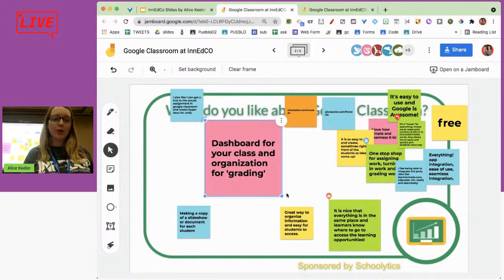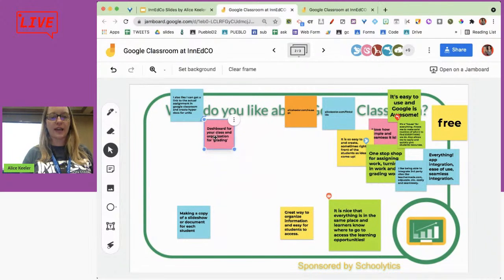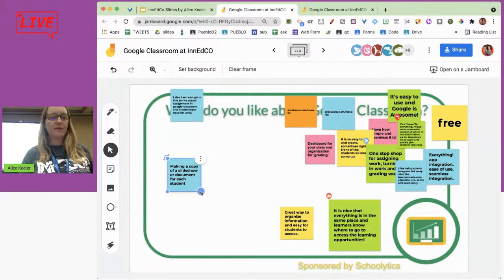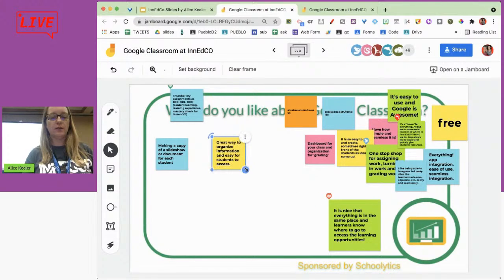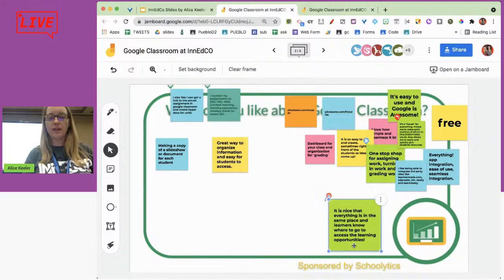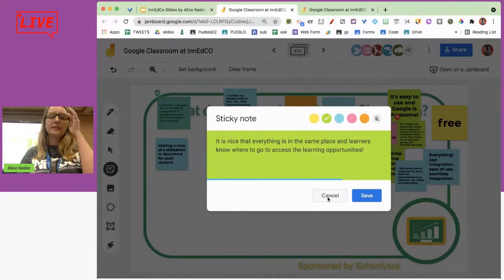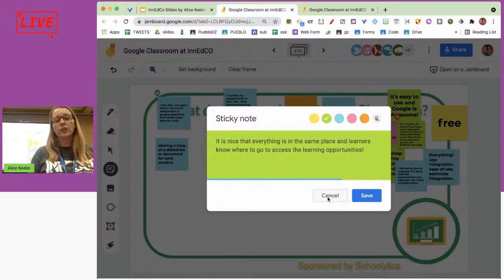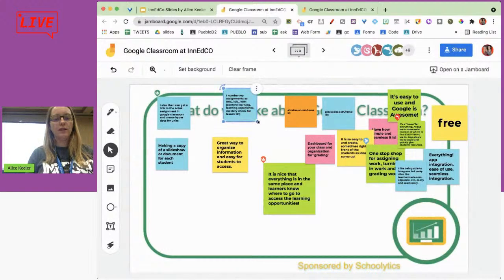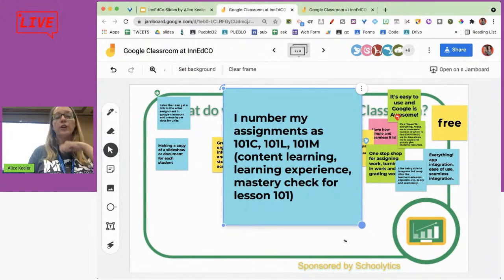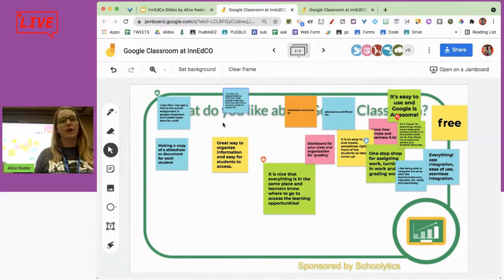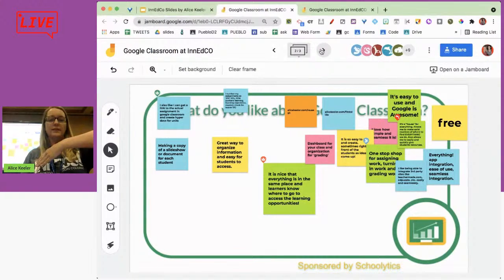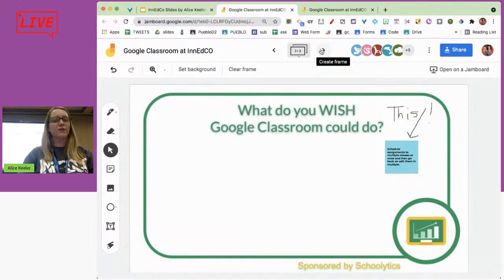So, okay, it's a dashboard for sure for your class and organizing all of your stuff. Making a copy of a slideshow or a document for each student. Absolutely. Much easier to distribute things out. Great way to organize information. And it is nice that everything is in the same place, and we have more learning opportunities. Totally agree, right? So I would encourage you, got the C, the L, and the M, so it's going to make it unique. So that would be the point, right, is to have some sort of an easy system to identify it.